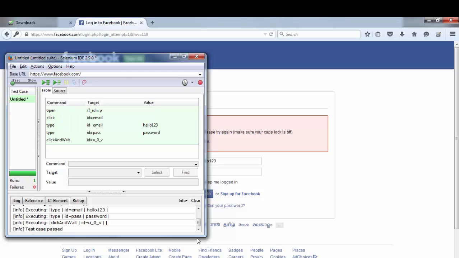So in the current session, our agenda was to install the Selenium IDE, which is done successfully.